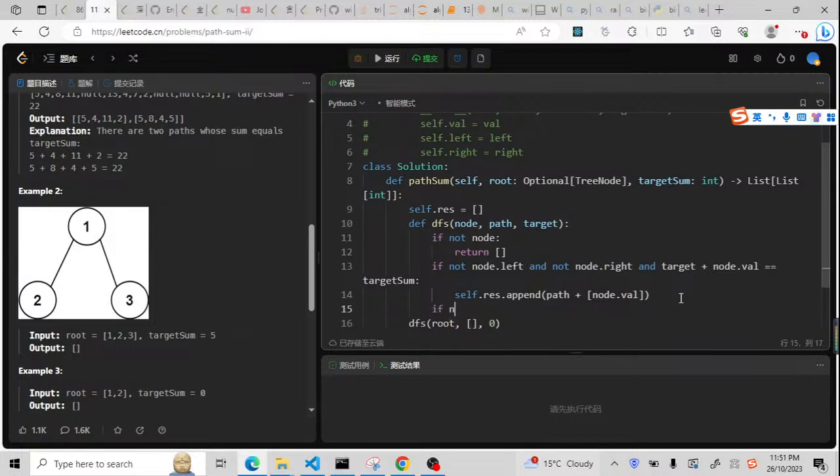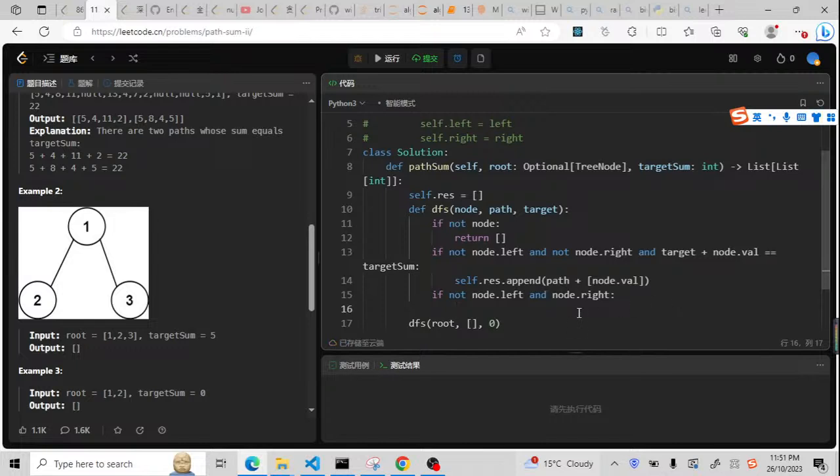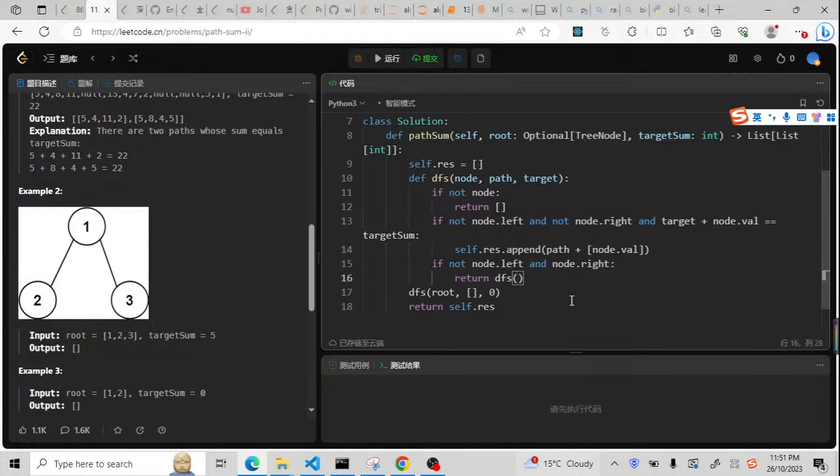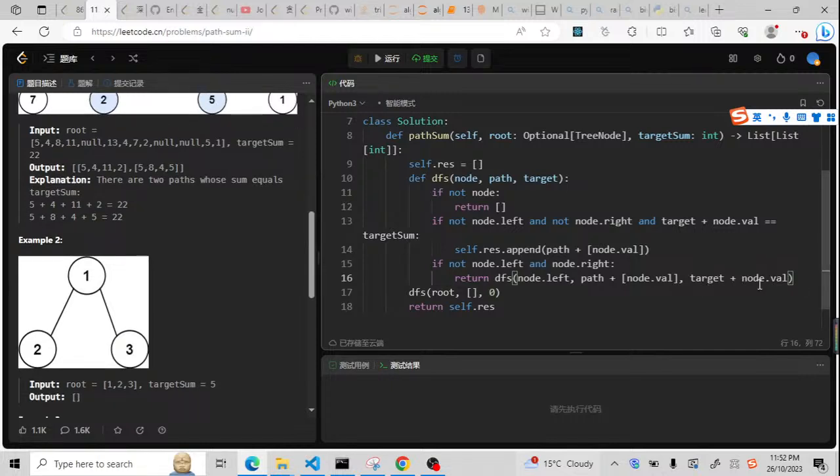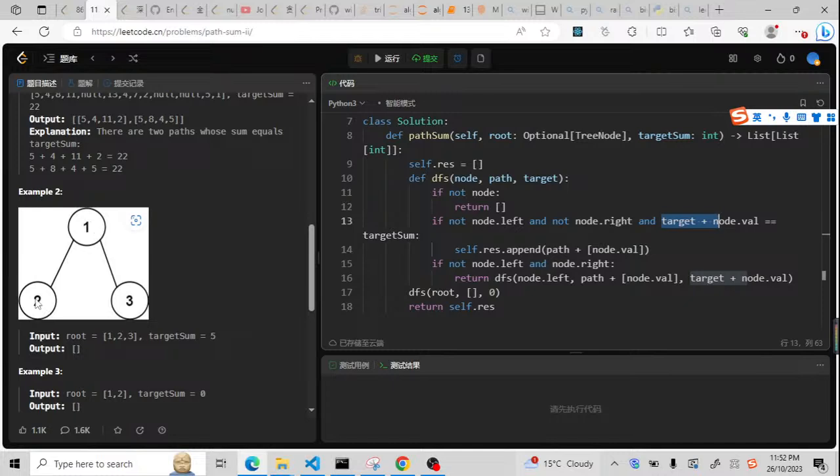Then I'm going to check the next condition. If there is no node.left but I have node.right, what am I going to do? I'm going to return my DFS, going to the right side, where the path should similarly plus the node.value, and the target should be the target plus this node.value. This is exactly the same as in Path Sum 1. The target should plus the node.value, because finally I'm going to check if this target plus the node.value equals my target sum. So this target should always be updated. If I go from 1, I plus a 1. If I go to 2, I plus a 2. So this is the second condition, and actually the third condition.